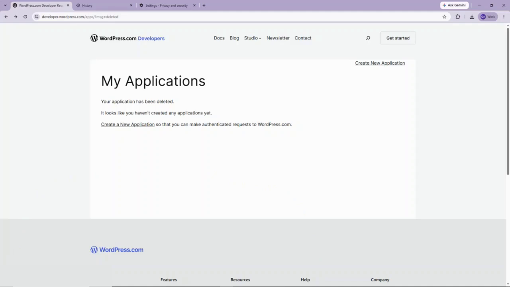Welcome! In this tutorial, I'll show you how to create and configure a WordPress.com OAuth 2.0 application using the WordPress Developer Portal. To begin, open the WordPress Developer Portal and select the option to create a new application.